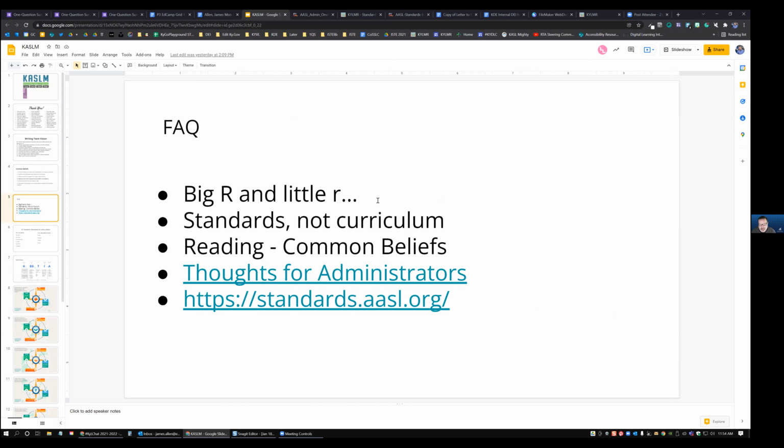Before I show you some of the standards and what they look like, these are some of the frequently asked questions that I get asked. I get asked, are these standards required? So there's kind of a big R and little r in terms of requirement. The library media standards are not required, but if you have a school library program, these are the standards you must use. So in a way, they are required because every public school in Kentucky has a school library and a school library program. They may not have a full-time school librarian, but 75% of our schools do.